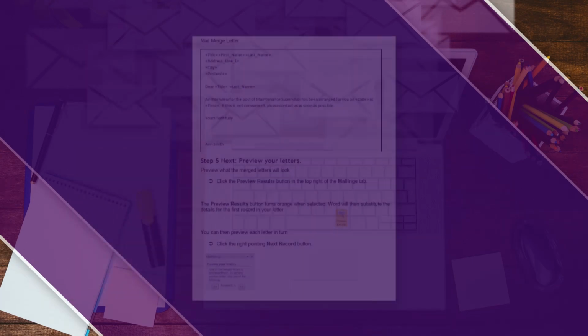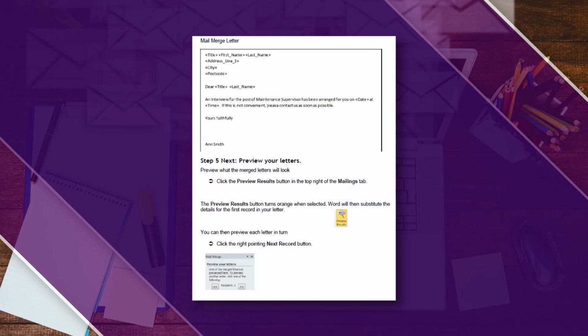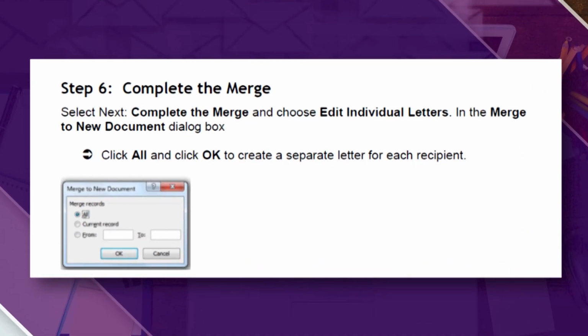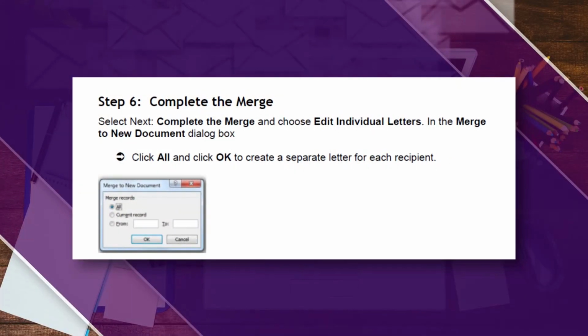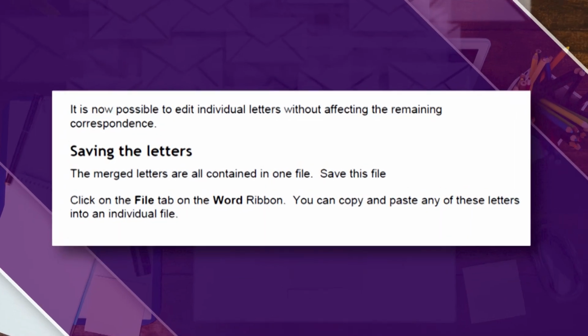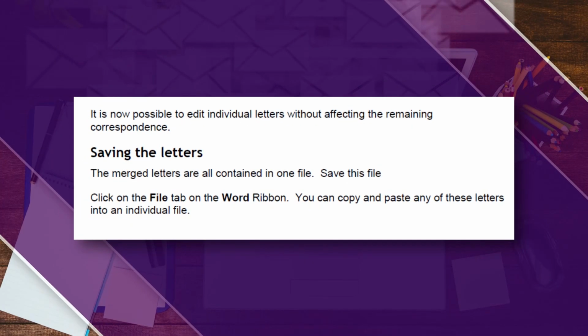You will find out that automatically the result is going to appear, and when you complete the merge, choose edit individual letters in the merge to new document, all, and click OK to create a separate letter for each recipient. It is now possible to edit individual letters without affecting the remaining correspondence, and then save the letter. The merge letters are all contained in one file. Save this file, click on the file tab on the Word ribbon. You can copy and paste any of these letters into an individual file.